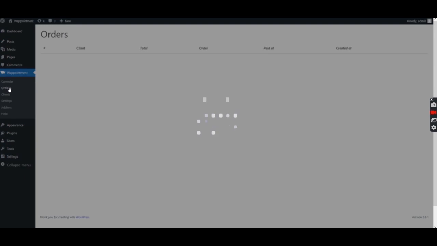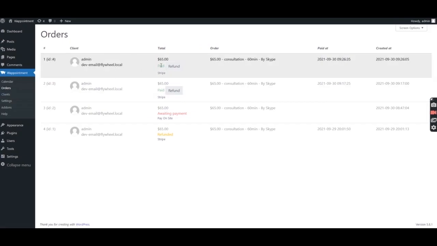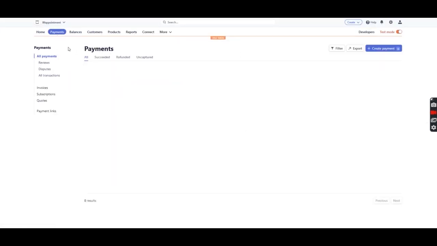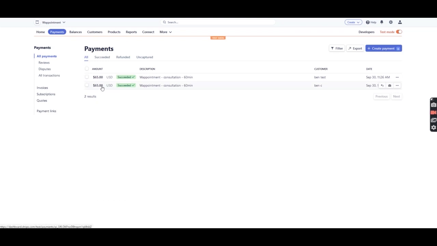So we're going to head back to order. As you can see, there is a new paid order that appears here. We're going to check that it appears on Stripe too. And here we go, it's there.